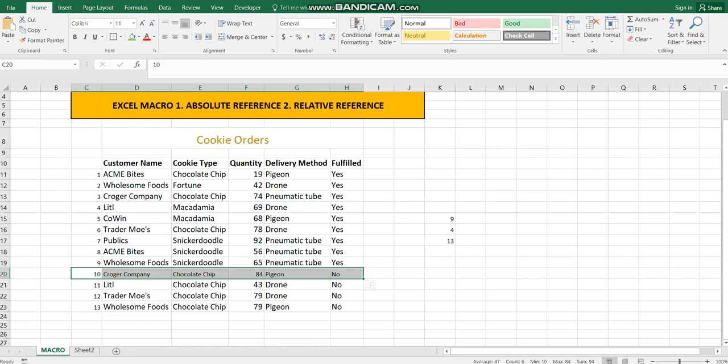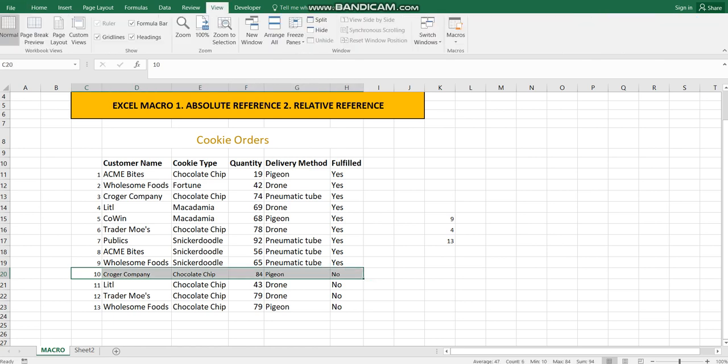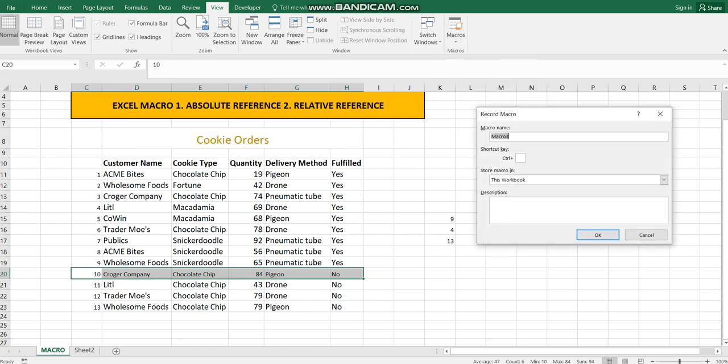So now let's remove this. Let's look at our relative reference, in which you can do different rows and execute it using our macro. So how do you do that? We click on this again, go back to your view, click on macro, then at this time you pick use relative reference. You click on that. When you do that, you go back to your macro.